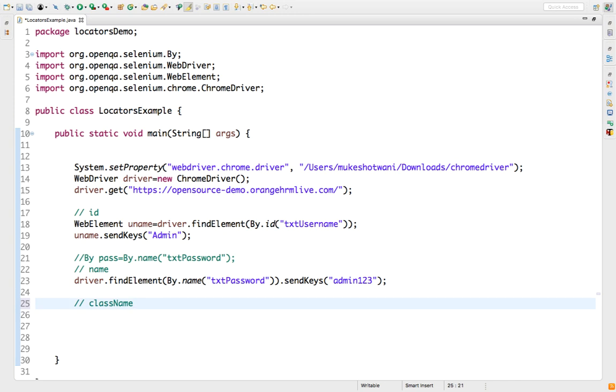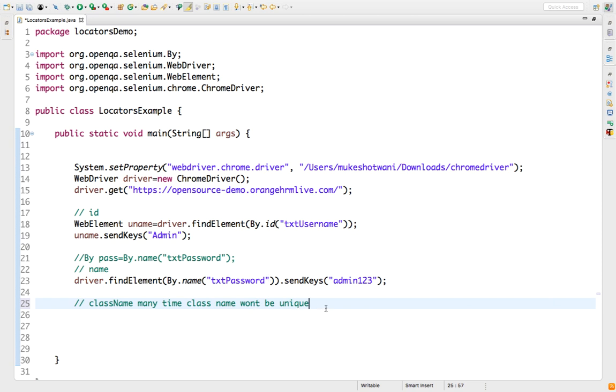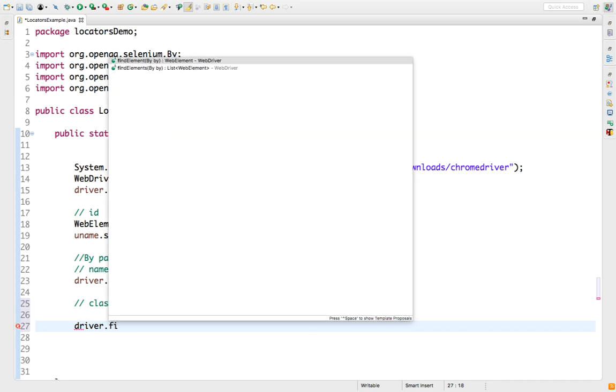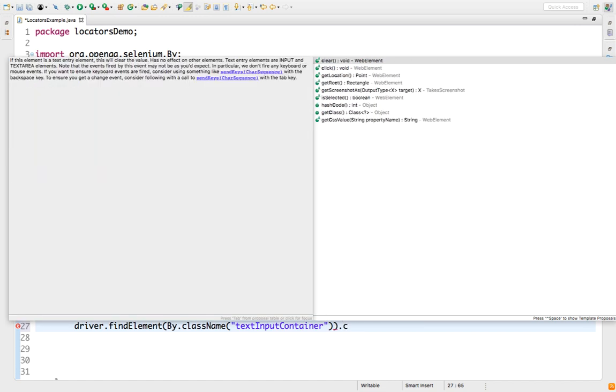But I generally don't recommend this because many times class name will not be unique. So you can easily check. How you can check? The moment you copy this class and paste it here, you can see two matching nodes, two of two. First one is this, second one is this. So definitely you'll get two matching nodes and you need to just handle it via code. But let's use it at least. So how to use, again I will say driver.findElement(By.className), so you can see className is a method and this is the class name, and again I can say dot click.